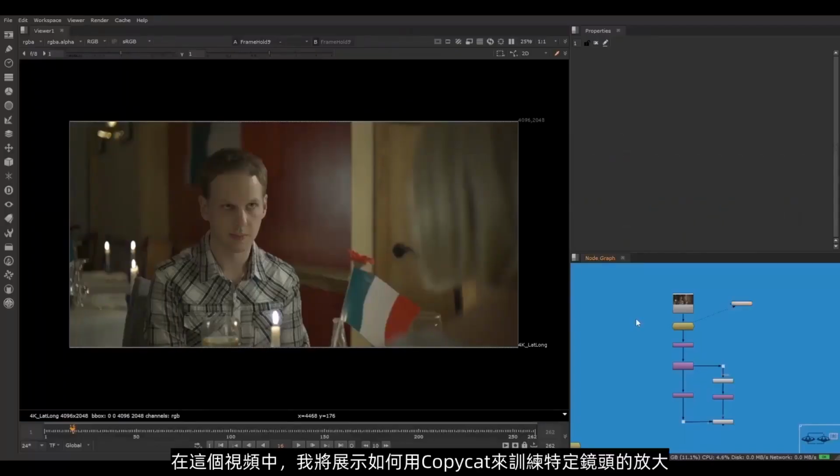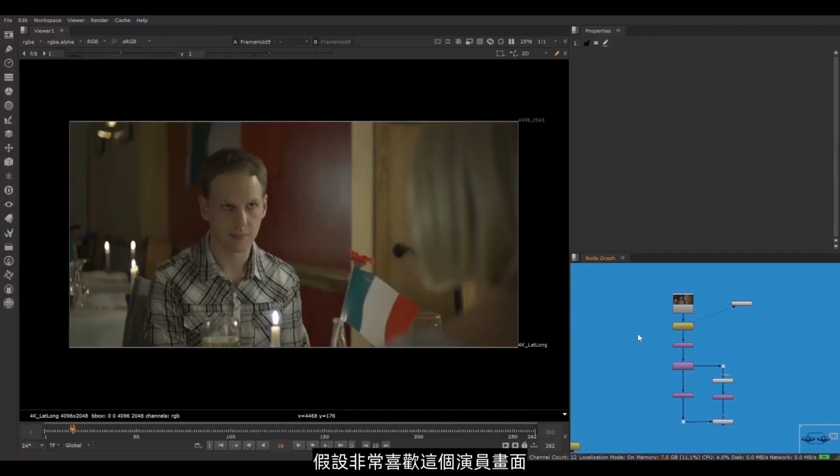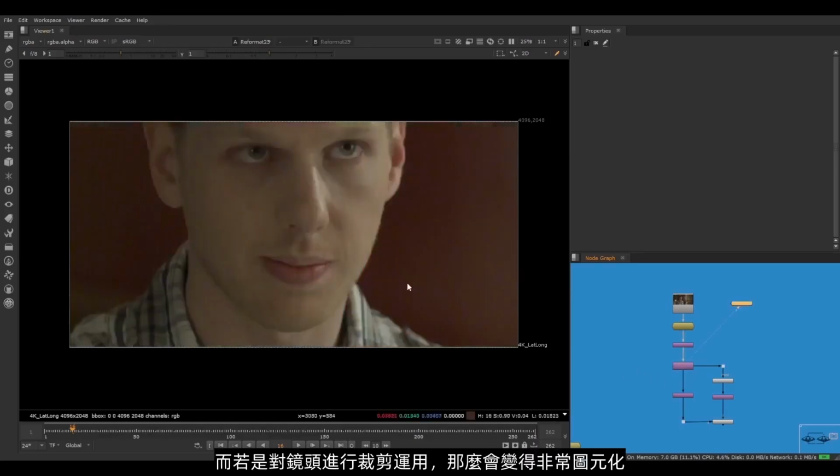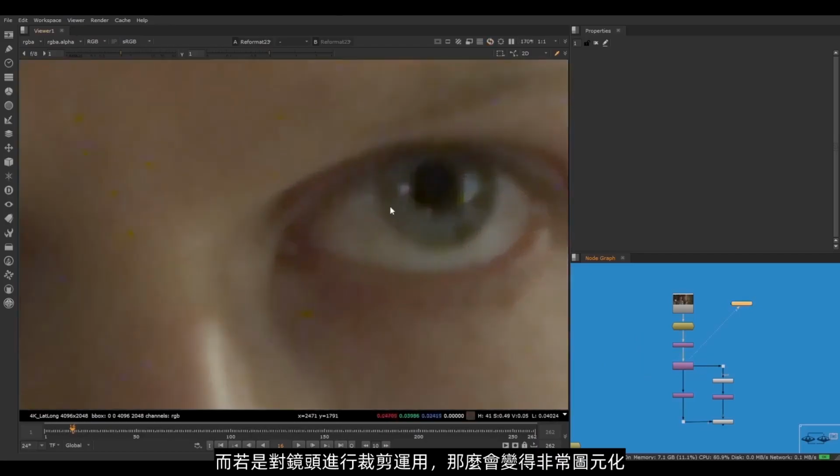In this video, I'll be showing you how to use CopyCat to train upscale for a specific shot. Say you really like the emotion of the actor here, and you really want to emphasize this emotion by having a close-up, but unfortunately you didn't get that shot on set. Now if you crop into the footage, it becomes very pixelated.